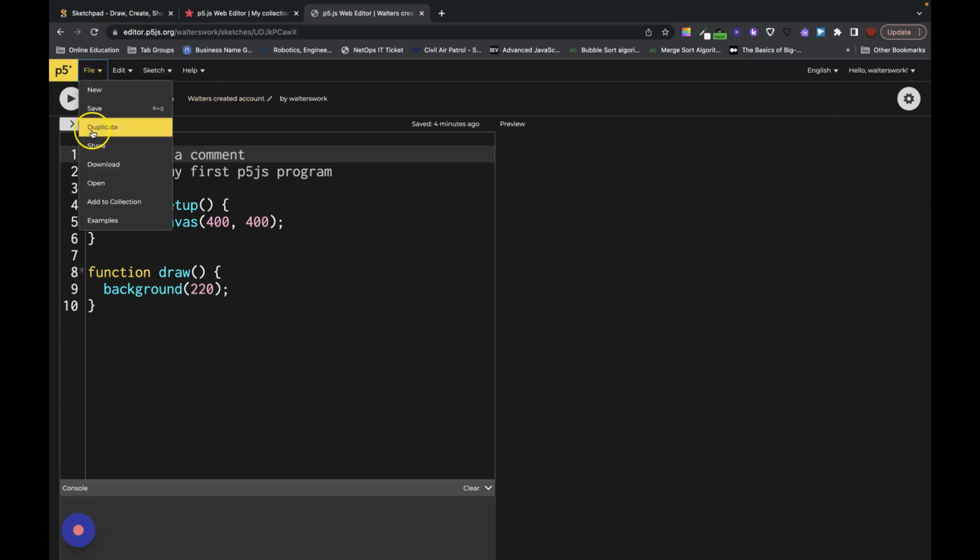So we're going to go to File, and then we're going to go to Duplicate. Now this only happens if we've already done an initial save on an assignment. We'll get the additional option. So we're going to go ahead and click Duplicate.